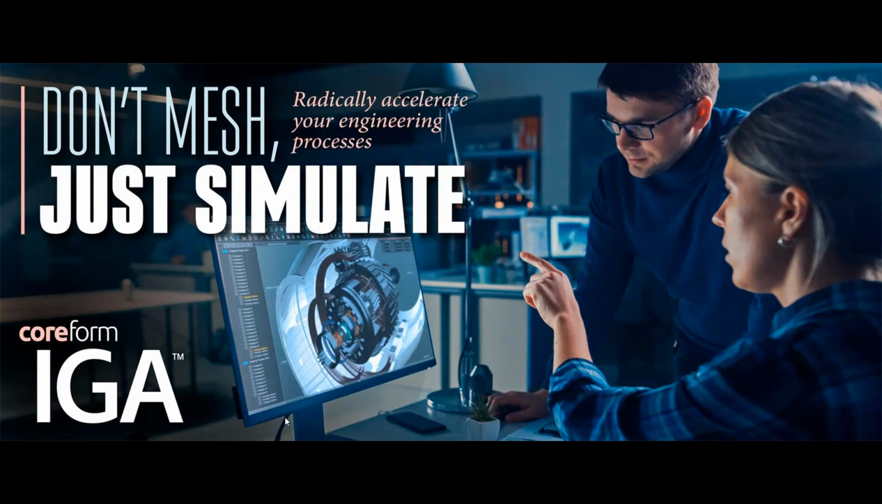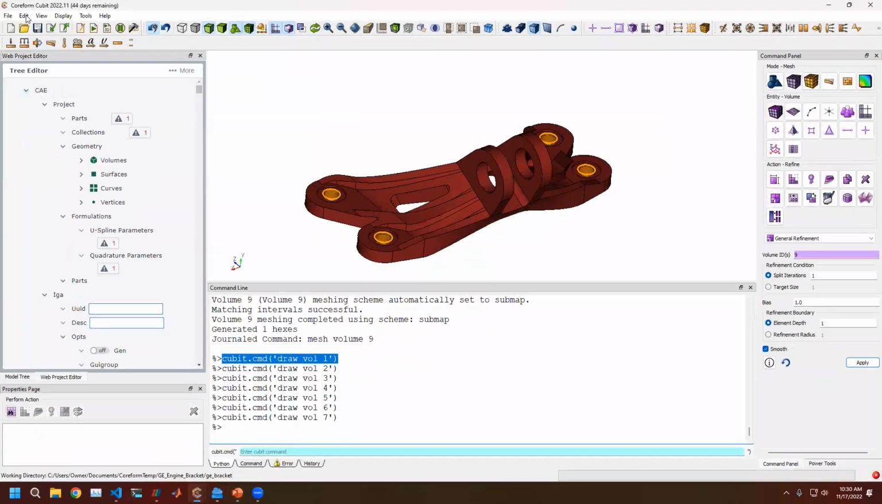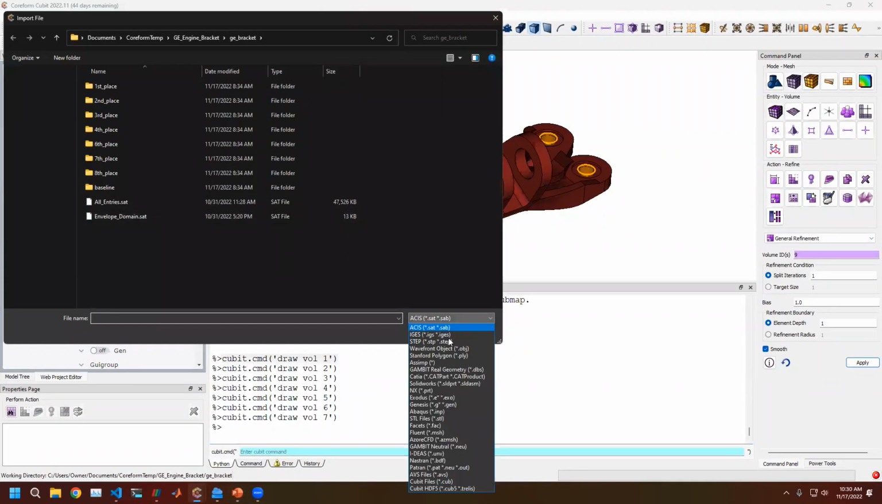Yeah, so Coreform Cubit, essentially, as long as Coreform Cubit can read it in, we can operate on it. We do have a fairly sophisticated amount of formats that we can read in. We have plugins to read other CAD formats, but you can also read in STL files if you prefer to work with them, because oftentimes that's what you end up receiving.